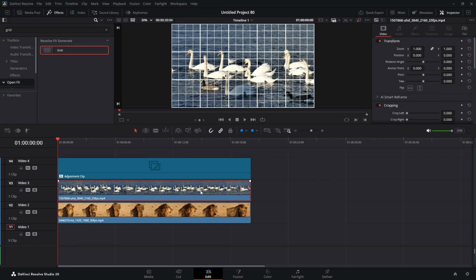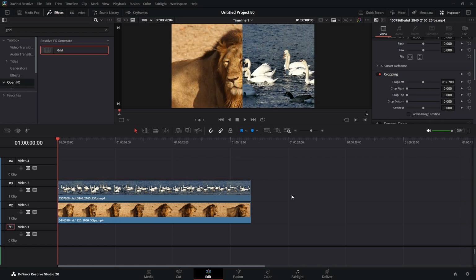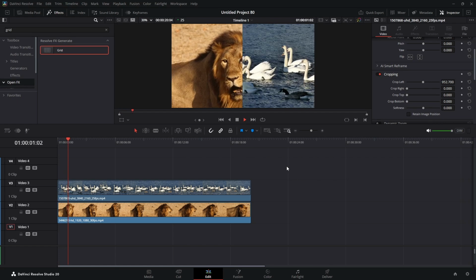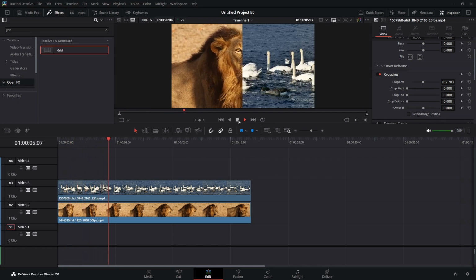So we're going to highlight our geese by clicking on it. We're going to come to cropping, and we're simply going to crop left till we put that in the center, like so. Now we no longer need this grid. We've done our measuring. I'm going to get rid of it. And now we have our two videos. Split screen. Couldn't be easier.